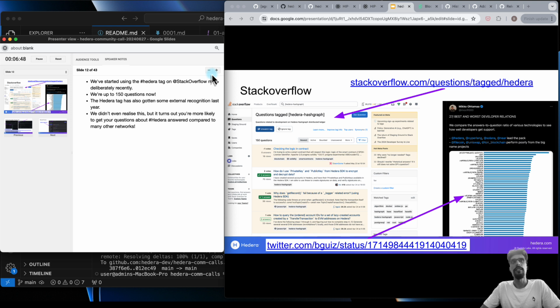We've also started using the Hedera tag on Stack Overflow more deliberately recently, and we've reached a milestone recently of 150 questions. Also worth pointing out is that we've got some external recognition. If you take a look at this graph produced by someone in the community, it says that we're right at the top on how likely a question is to be answered if it's asked on Stack Overflow among all blockchains. So this is pretty cool.